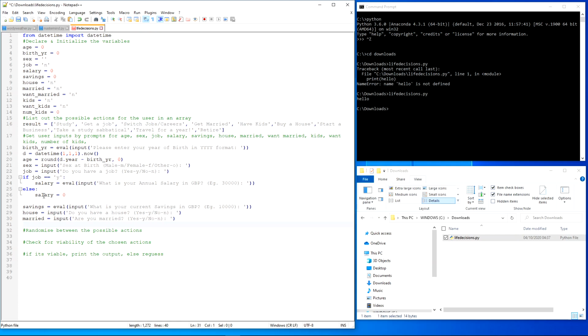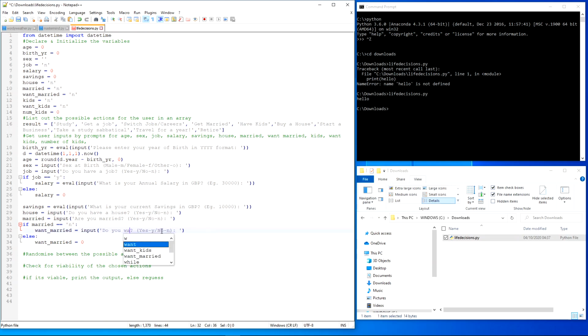Okay, so why I thought of this is because if you aren't married, then do you want to get married? So similar kind of thing. So if you're not married, do you want to get married? You know, nowadays people don't want to get married, and that's okay.